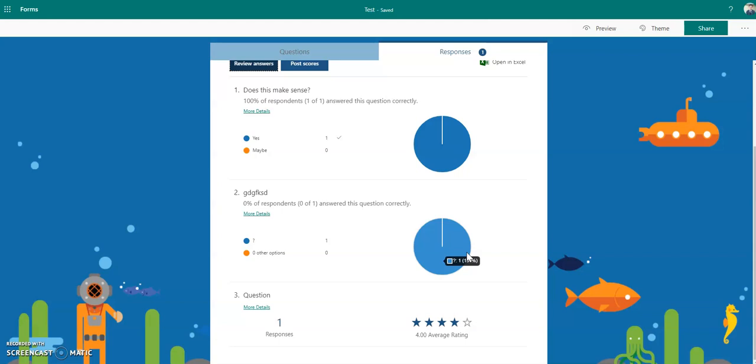But yeah, that's a nice quick overview of Microsoft Forms and the quizzes within Forms. I'll go into detail later on if you so wish, but for now, that's my little brief overview.